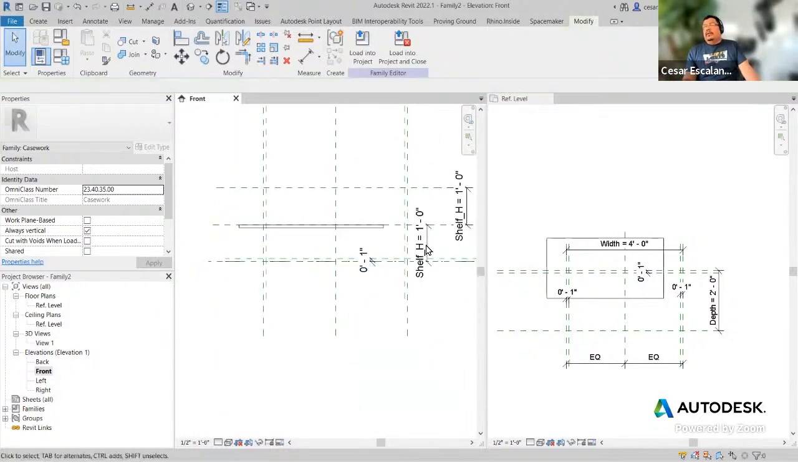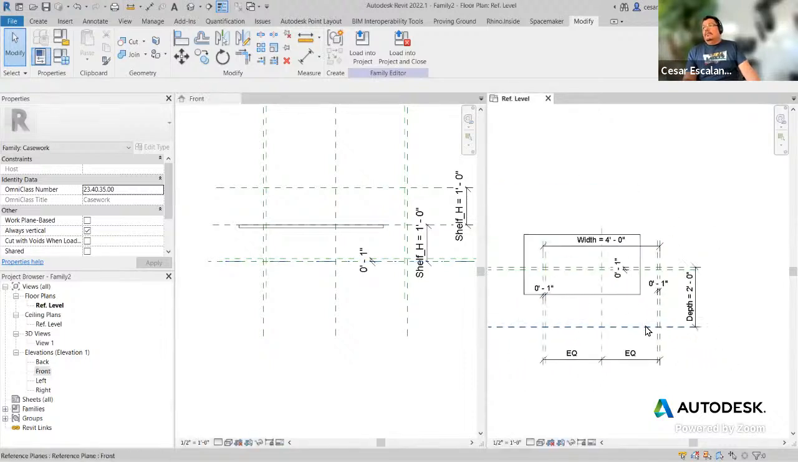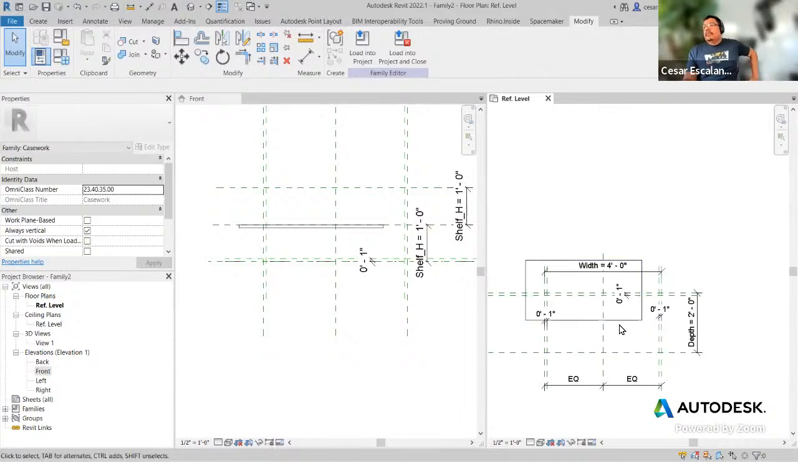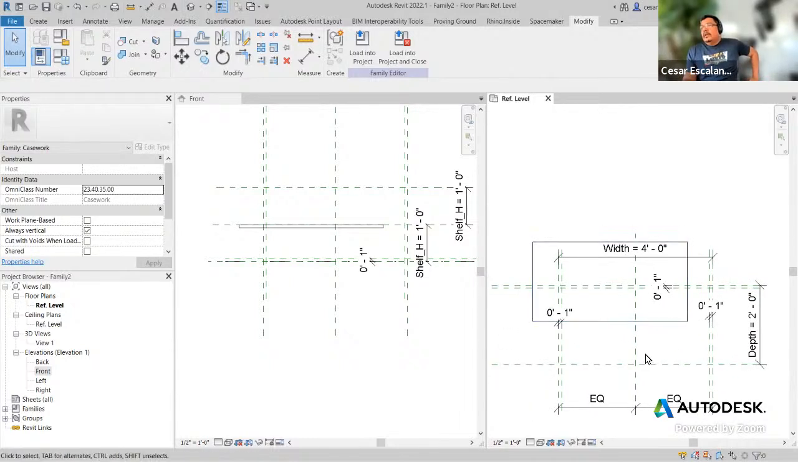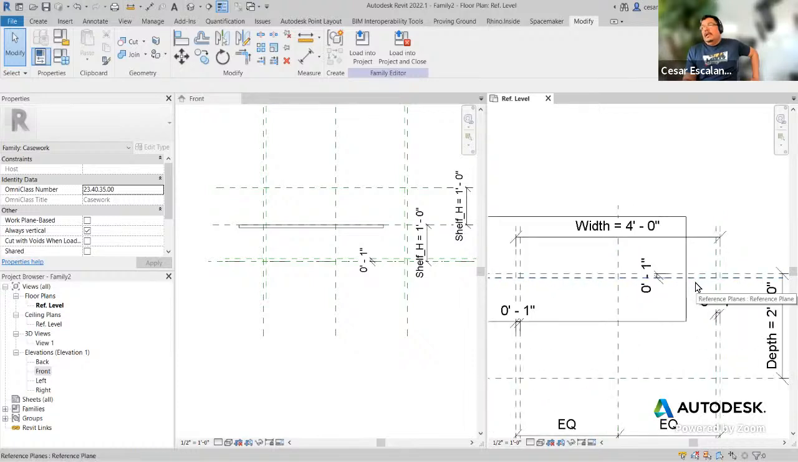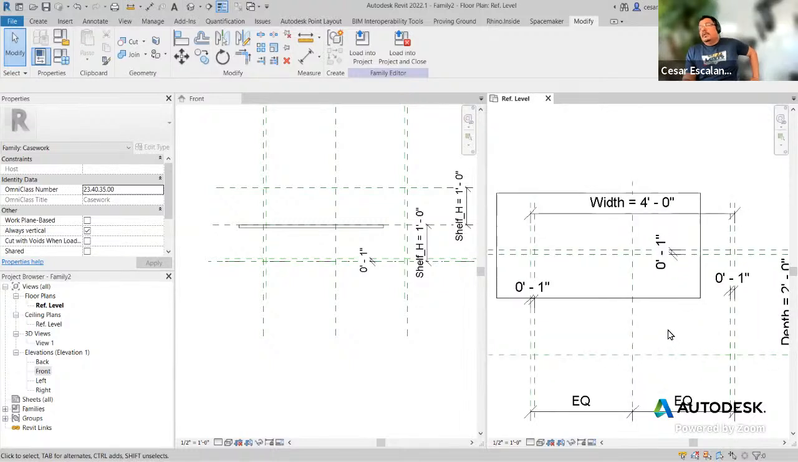But not only that, I also want to be able to lock it in the Y direction. So in the Y direction, I'm also going to lock it. So the back of the shelf needs to be aligned with this reference plane, right? And I'm going to do the same thing. It's going to be an alignment.